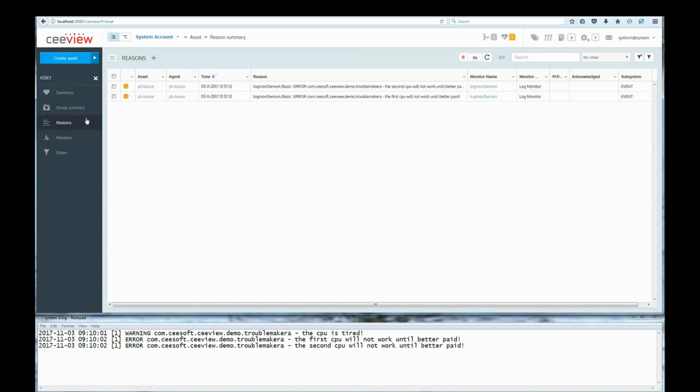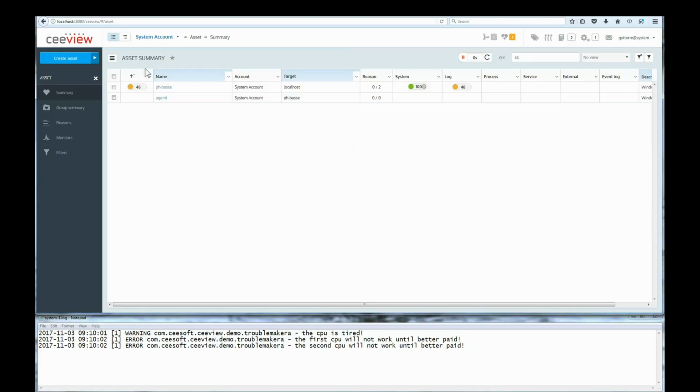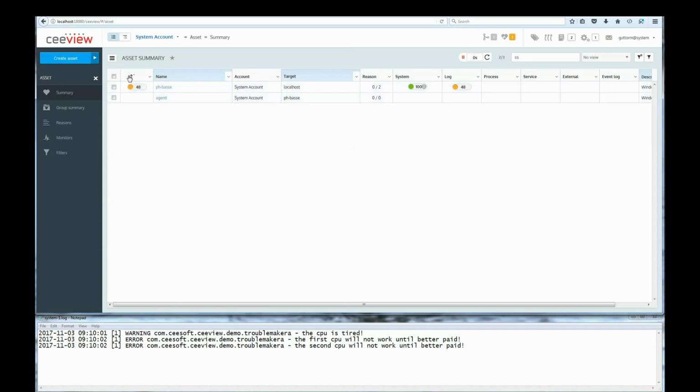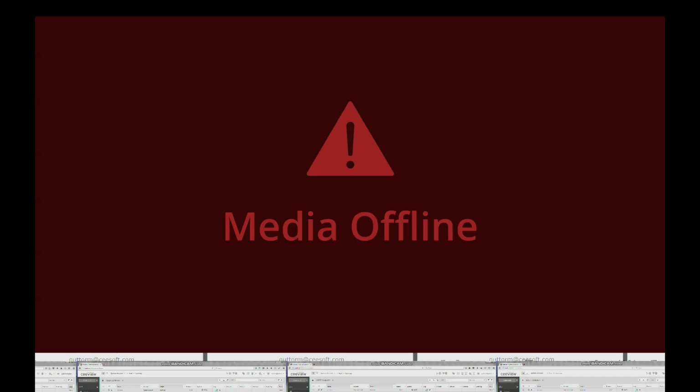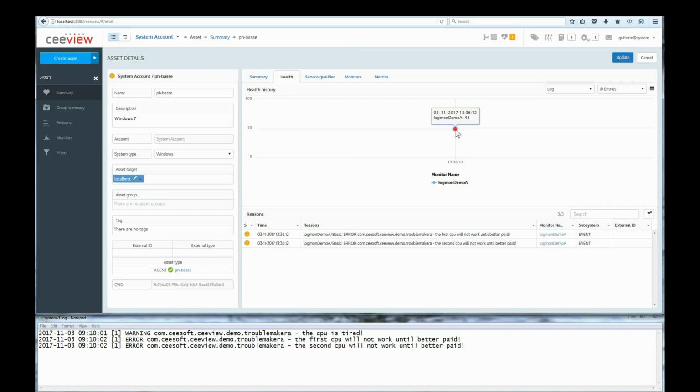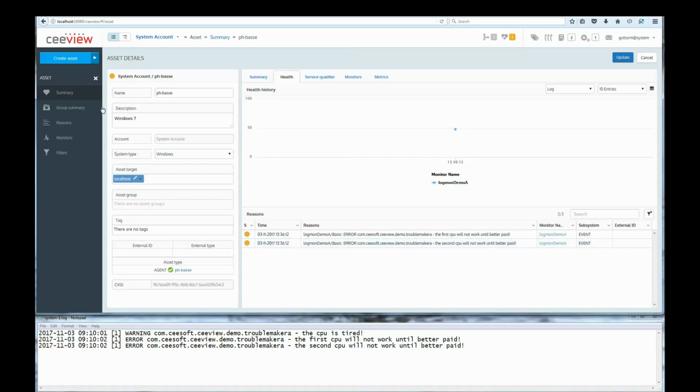We can have a look at this using the summary view. We have a health index of 48. It comes from the log monitor. Okay, that looks good.